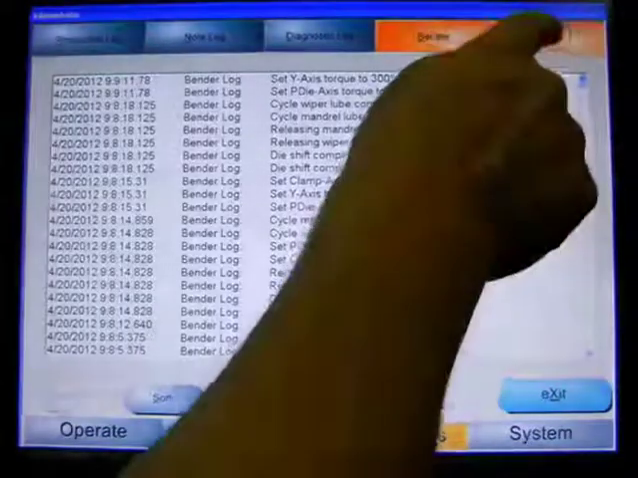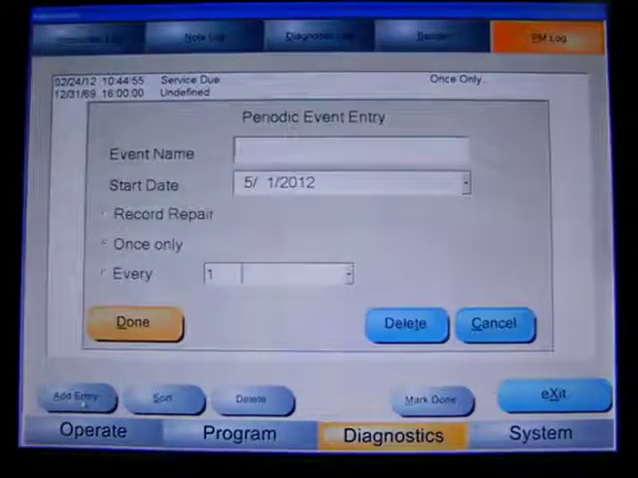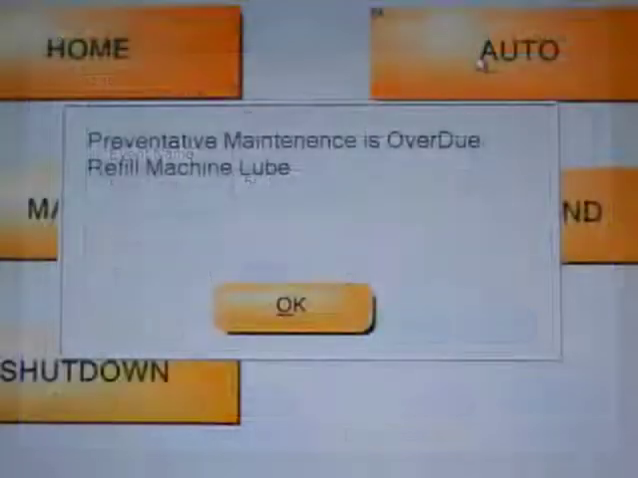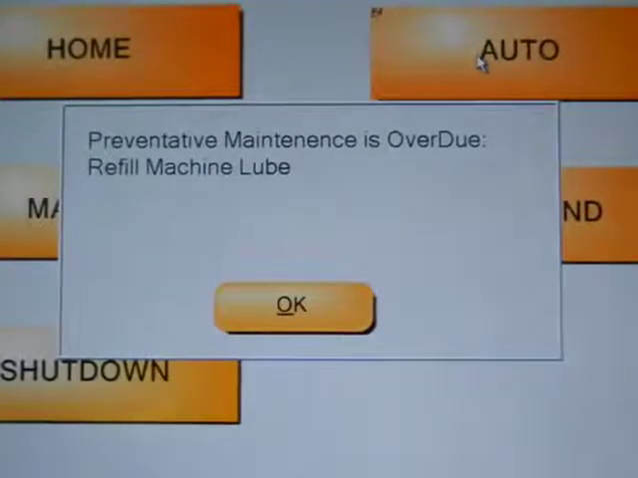Bender log displays a machine-specific preventative maintenance schedule. The user can add events to the PM schedule in this screen. When an item on the schedule needs to be maintained, a message with that item will appear on screen when the user enters the auto mode.